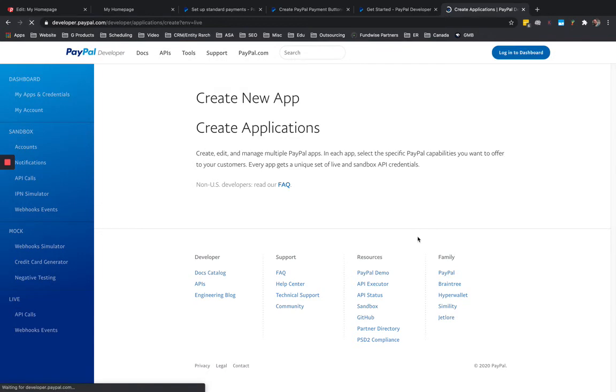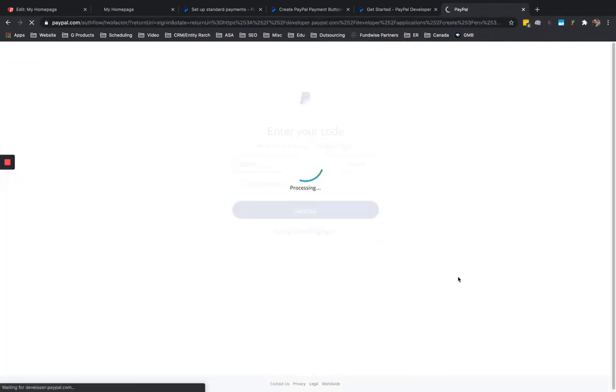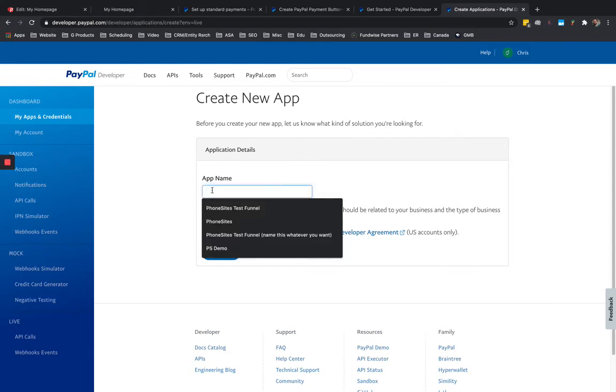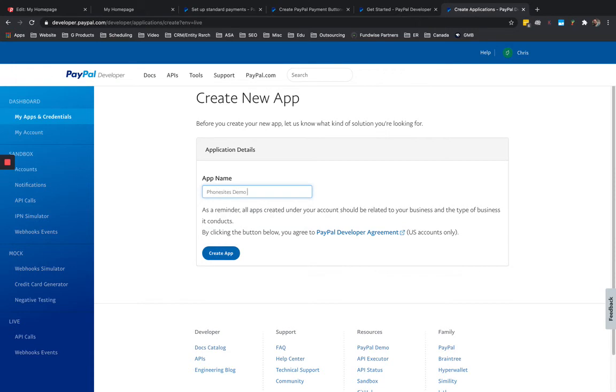Let's just refresh this here real quick. That's because I'm not logged in. So let's log into the dashboard. Okay, so now that I'm logged in, I've got to give this app a name. Really quickly, before I logged in, if you lost me, I had just created a new app, and I was making sure to click on the live app option, and not the sandbox app. Anyways, let's go ahead and give this a name. Let's just call this PhoneSites Demo 2 or something like that. Then click on create app.